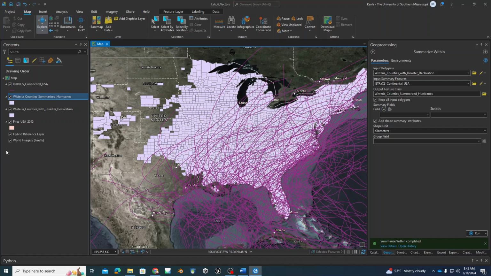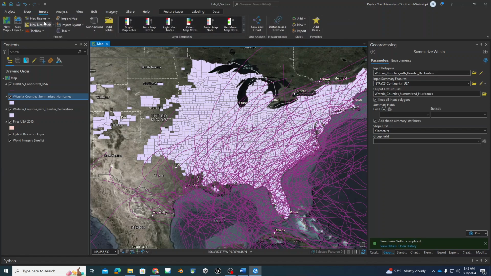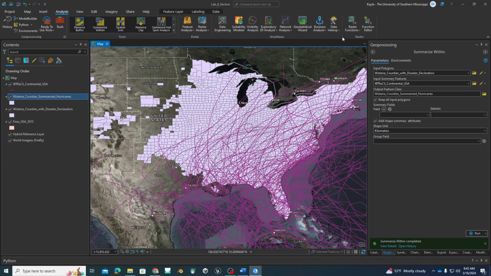Okay? So, going back, you go to your toolbox, use summarize within, get your information into your counties. And that's how you do spatial joins.